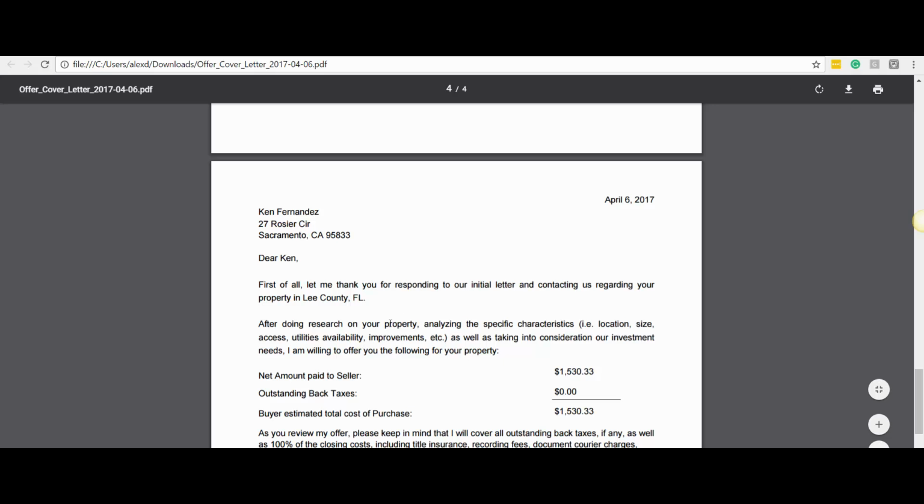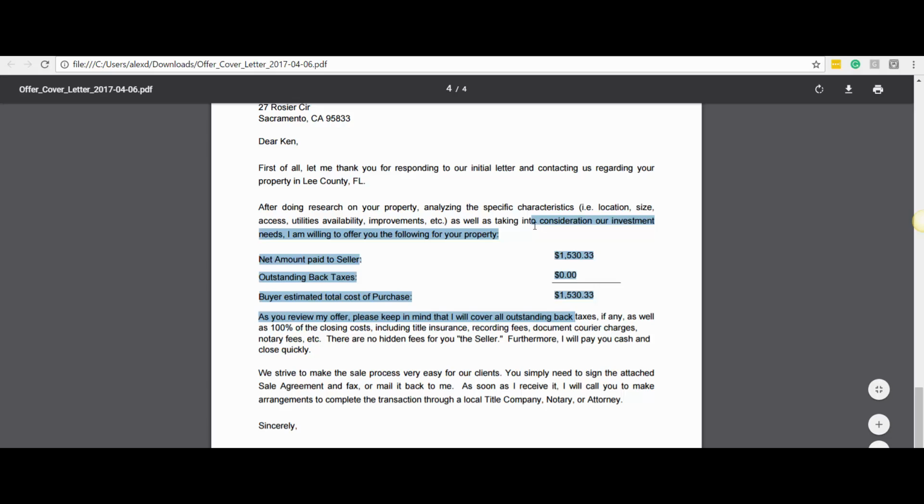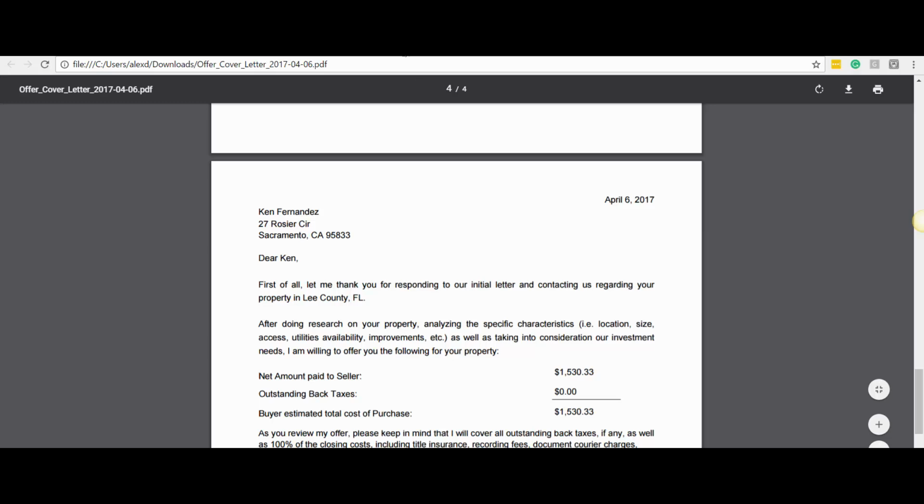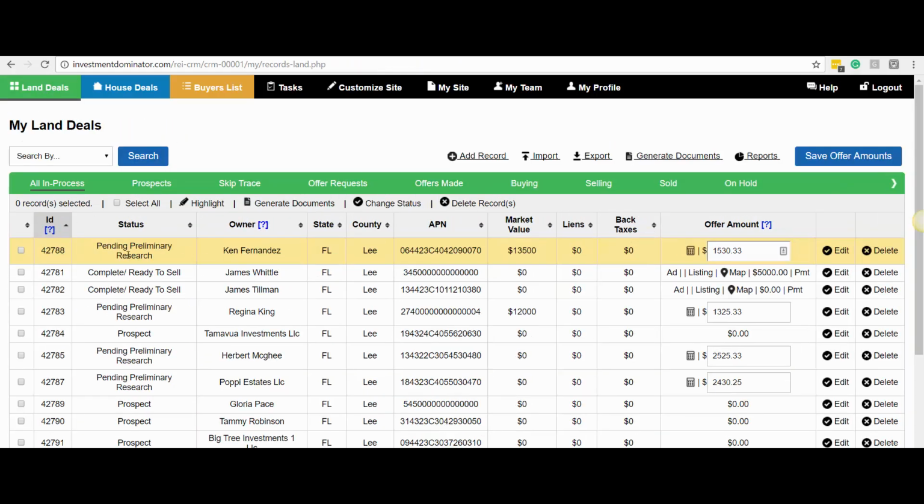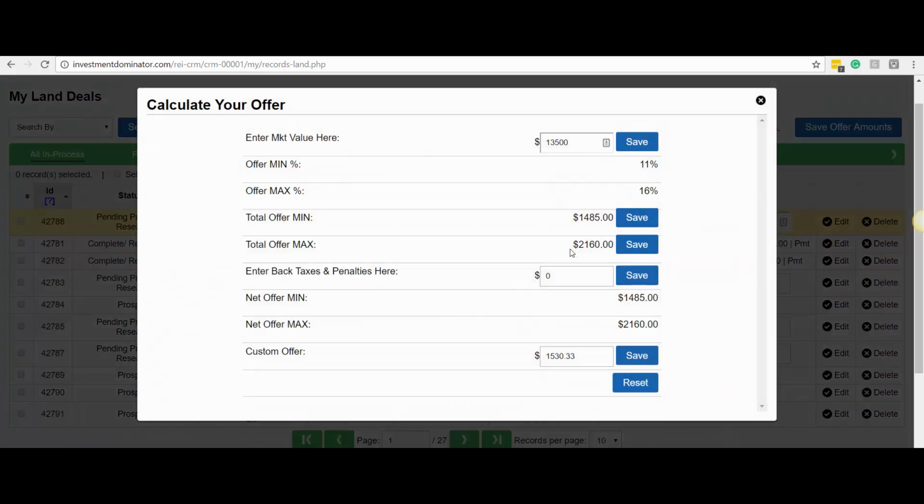Ken is going to look at this, and either he's going to say, yep, good, I don't care about this property, that sounds good to me because I'm not going to do anything with it anyway, or he's going to want to renegotiate, and in that case you can use the calculated offer. If Ken calls back and wants to renegotiate, you can bring up this calculator again. Let's say that he wants $3,000. You can say, well, the very most I would pay for this property is $2,160, and then see what he says, and you can renegotiate that way.